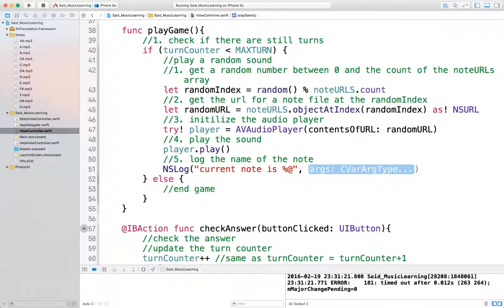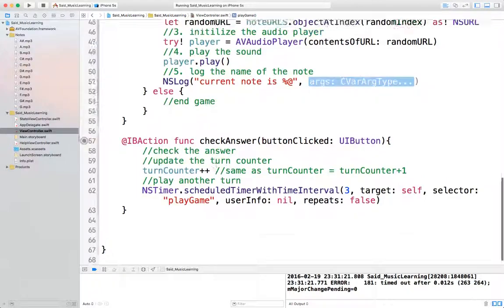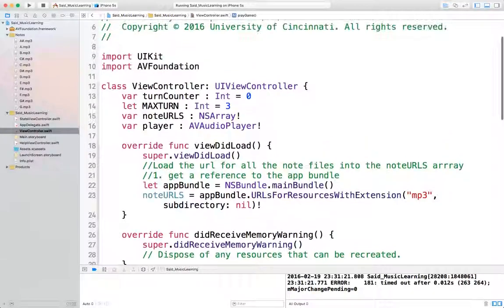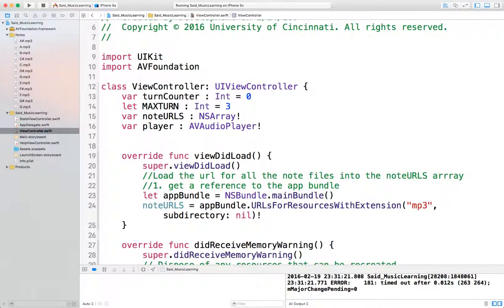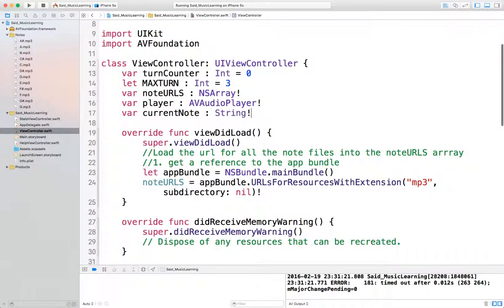And then where do I get the current note from? I'm gonna need that current note, which is the name of the note, in the check answer, because this is how I'm gonna compare if the user clicked on the correct or recognized the note or not. So I'm gonna take advantage and create a variable with the class scope to represent the current note, the file name of the current note. So I'll say currentNote and define that as a string in the view controller.